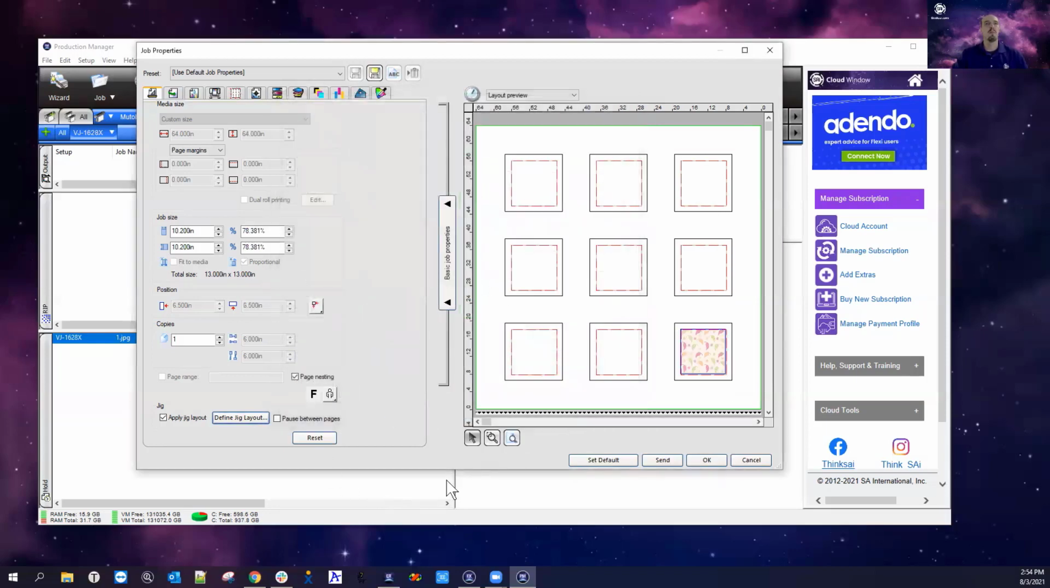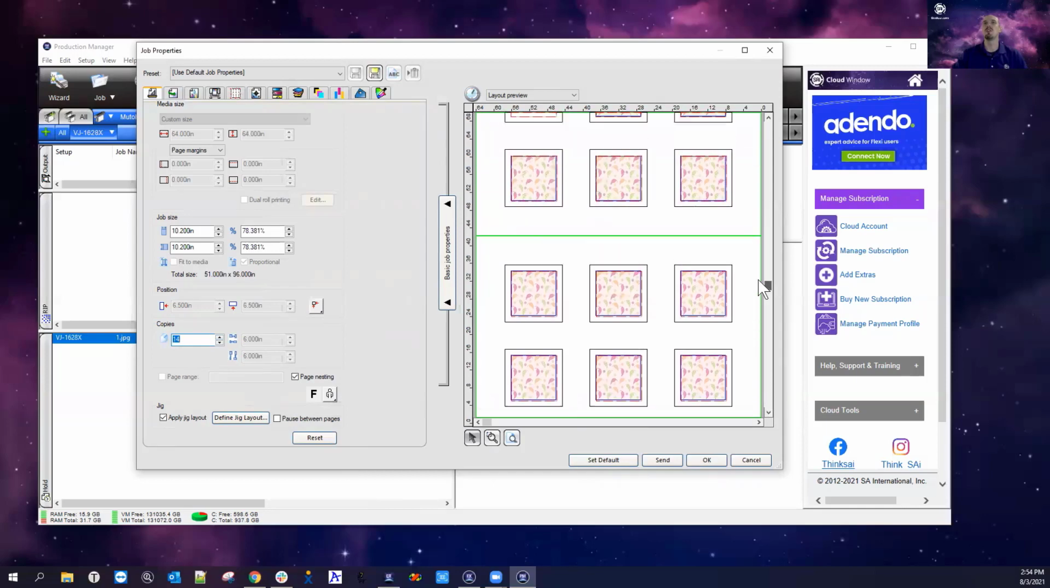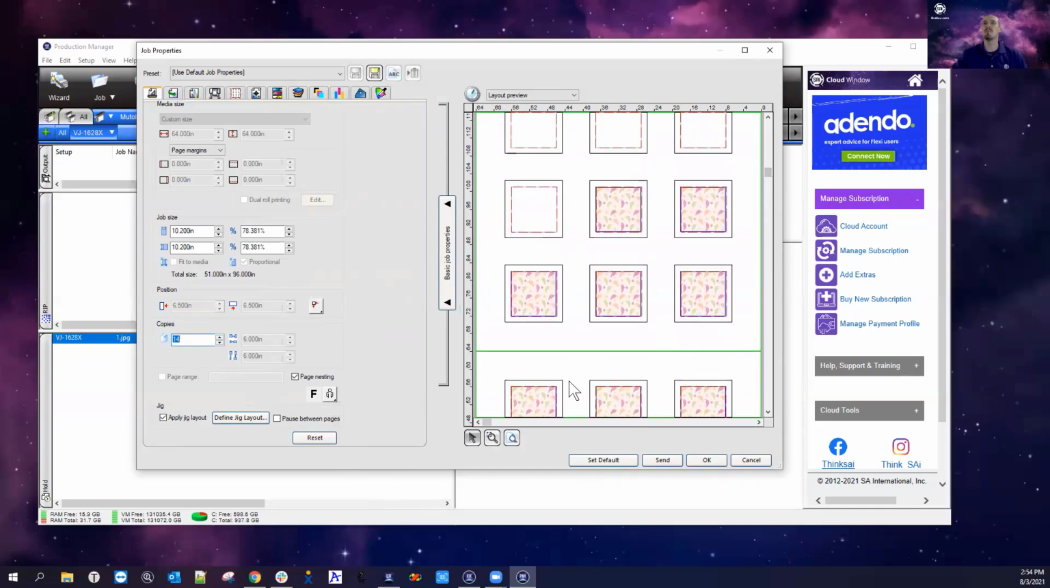Hit okay. And in this case, we have just one image. So I'm going to go ahead and just make additional copies, and you can see it'll just fill these out. If I go past my 9, it's going to create an additional page. And so you can see here that now I've gone to page 1 and page 2.